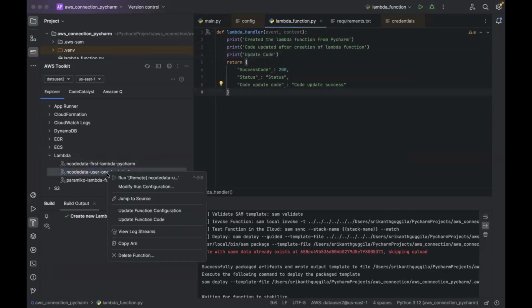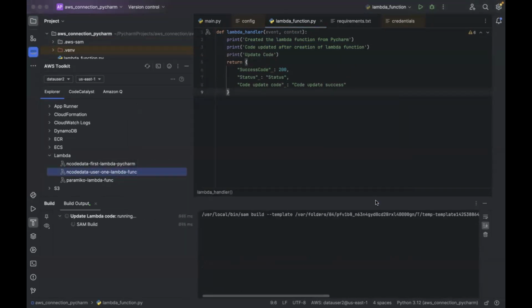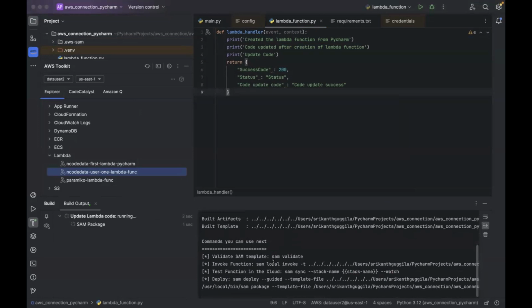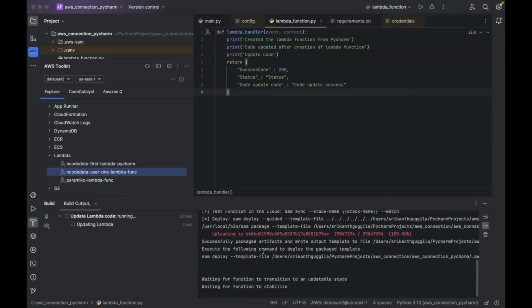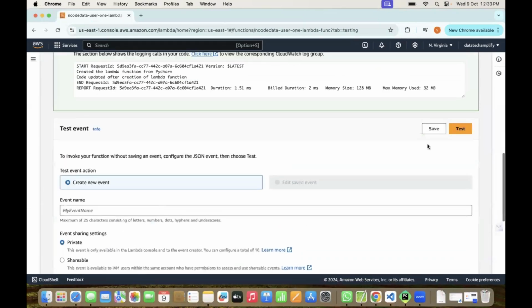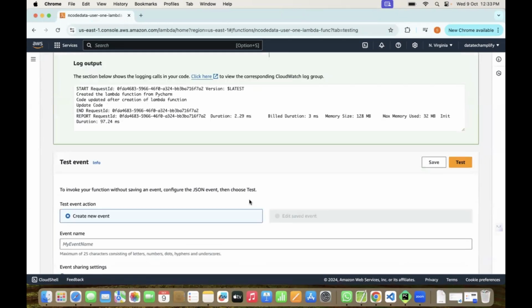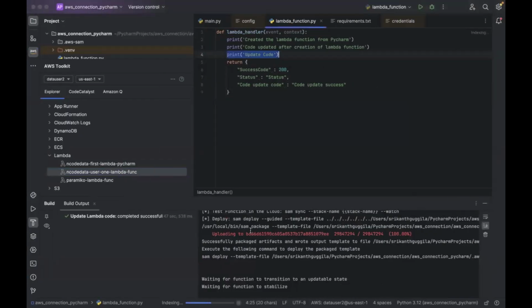Now we will see. So update function code update. Now again it started. Yeah, function update lambda code completed successfully. Now we'll check once again, testing this lambda function from here. Yeah, test it. See, we are seeing the updated code as well. So this is how you can create and update your code from the PyCharm IDE tool.